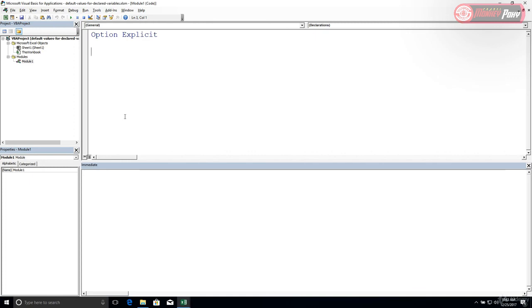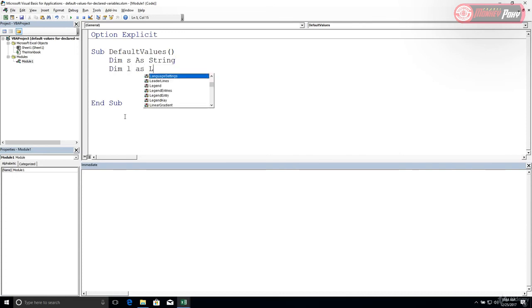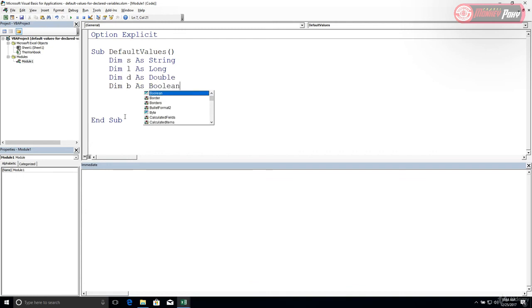I'll define a procedure here called DefaultValues, and I'm just going to declare a couple of variables up here. Let's create a string. Let's make it the variable s, Dim s As String. Let's do a long. I'm going to use L for that. Dim L As Long. Let's do a double, Dim D As Double. That's a floating point number. And finally, let's do a Boolean, Dim B As Boolean. Short and sweet variable names.